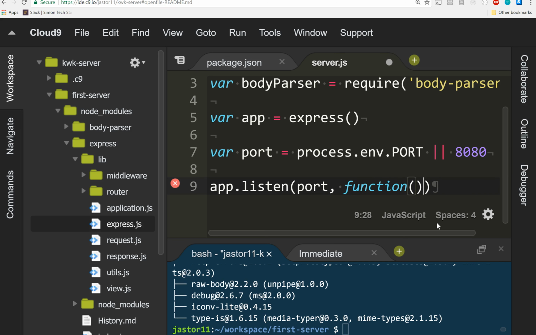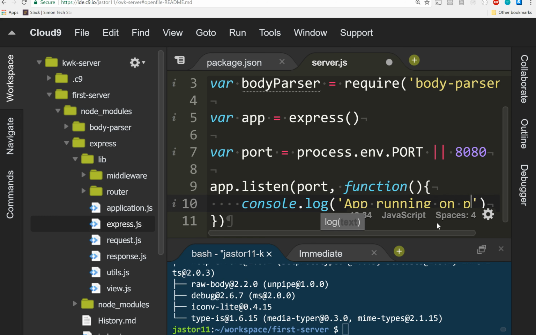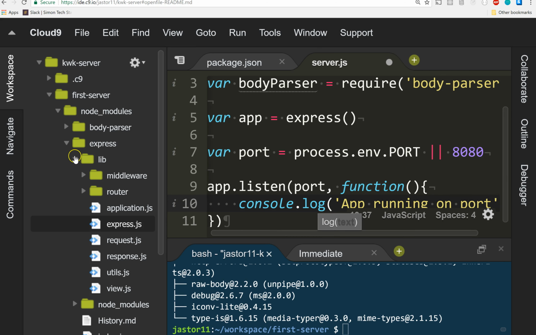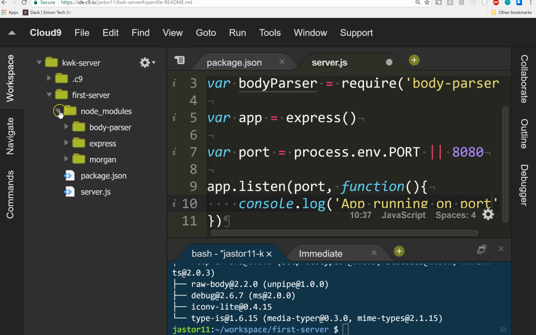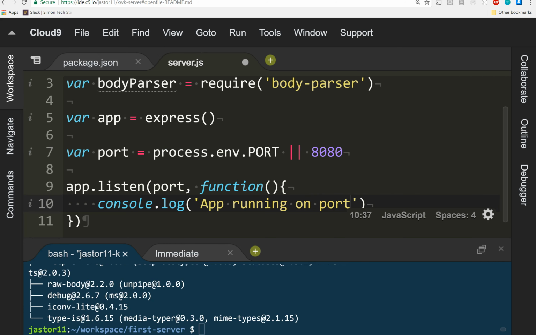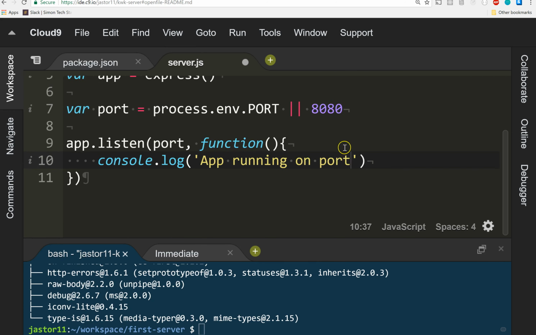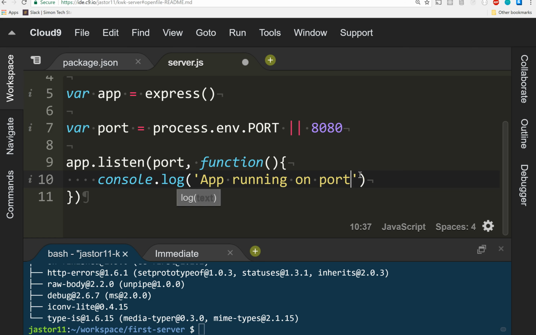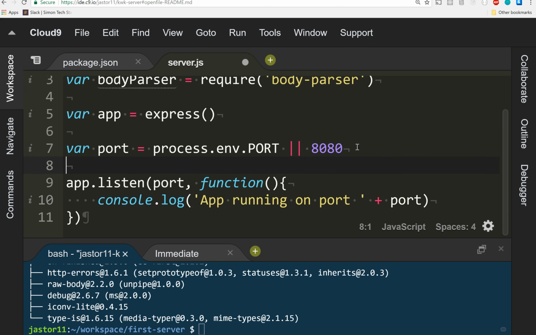So we're going to say function, and I'm just going to console.log "App running on port". I'm going to close this so you can see this easier. App running on port, and then I'm going to say plus port, so I know exactly which port it's running on. And this should configure my app to listen in on whatever port it is. So if I save this, I now have a fully functional app ready to go.